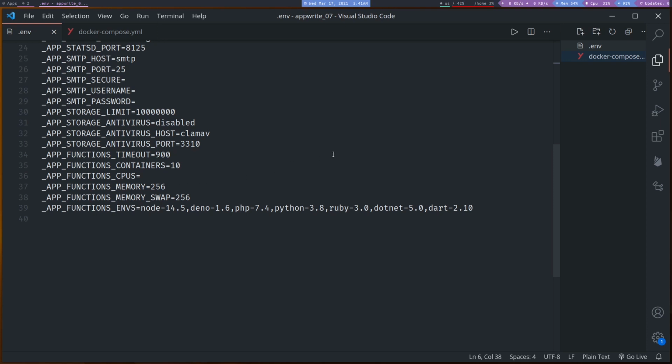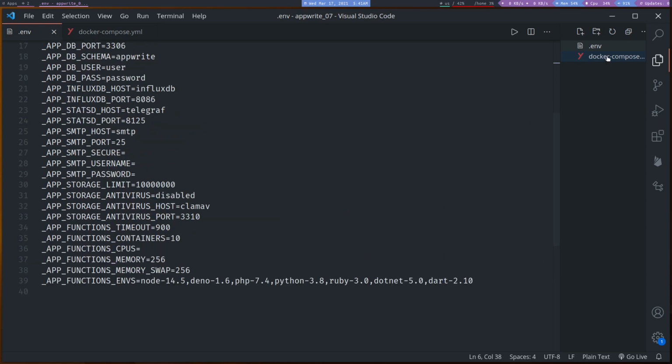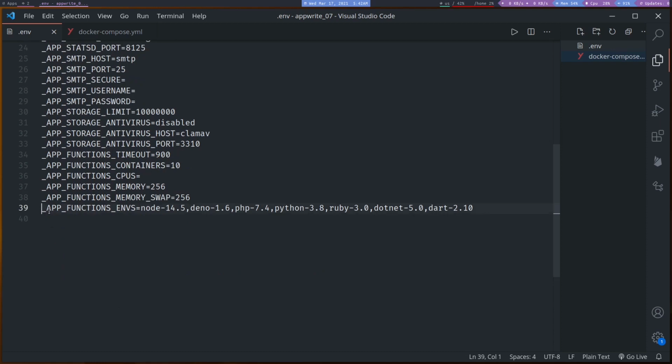So where you have installed your Appwrite, you'll find two files, docker-compose.yml file and .env file. And in your env file you might find _APP_FUNCTIONS_ENVS. If this environment variable is not added, you can add it there. And once added, here are the list of environments that you want to make it available in your Appwrite functions. So you can add dart-2.10 so that it's available. And after adding this, you can just run docker compose up -d again in order to get the updated environment variables.